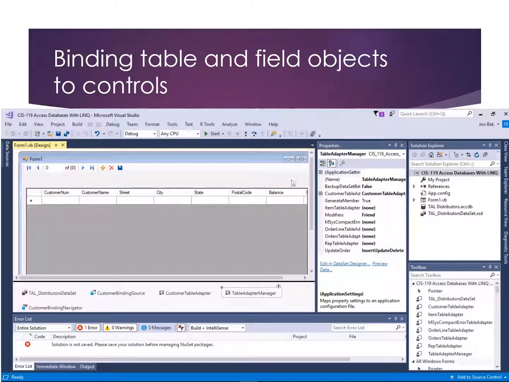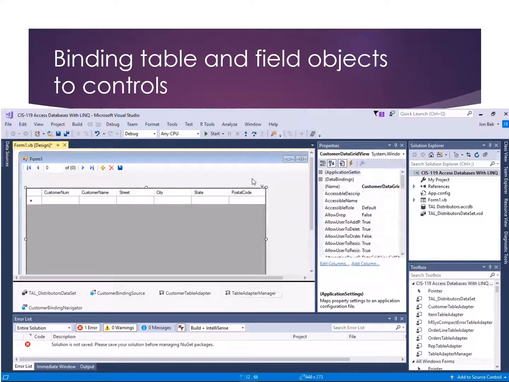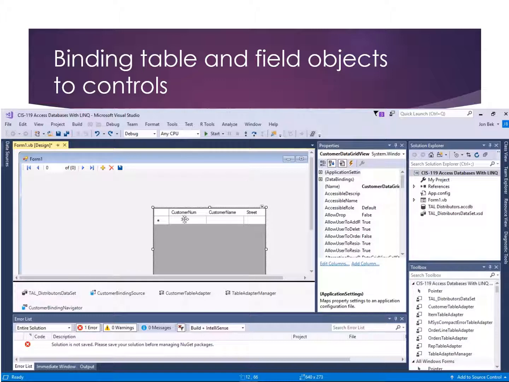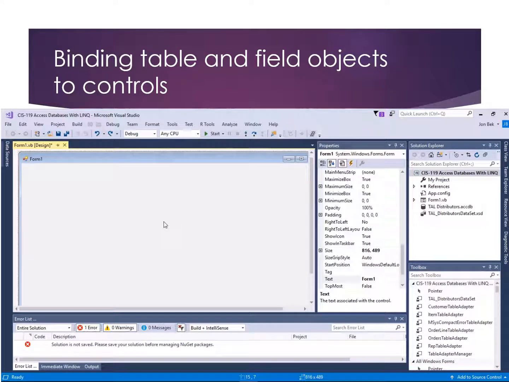So I'm going to end the run, and I'm just going to hit Control Z to undo the things that were done. Notice little by little, we're undoing the pieces that were done automatically by the wizard, and now we're back to where we were with no bindings and no control and no table adapter, no data set that's added in.